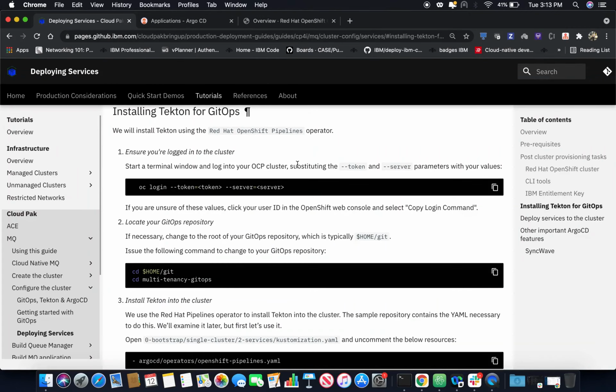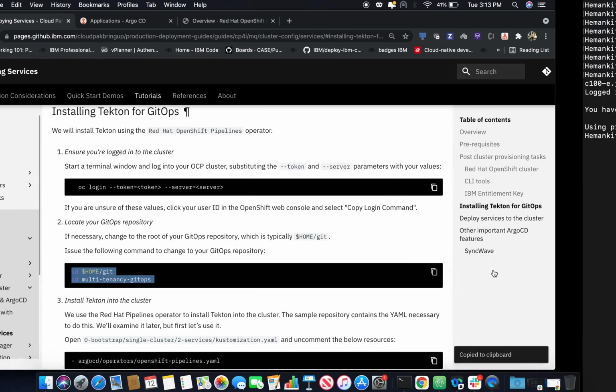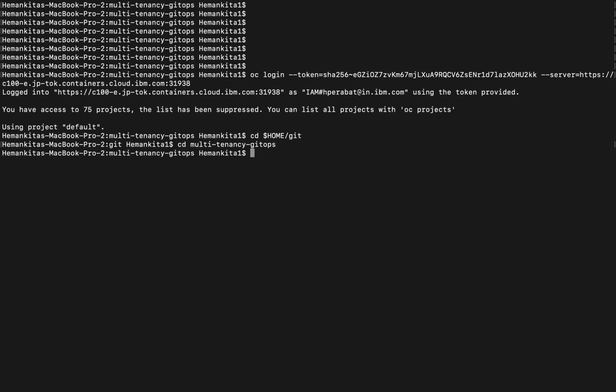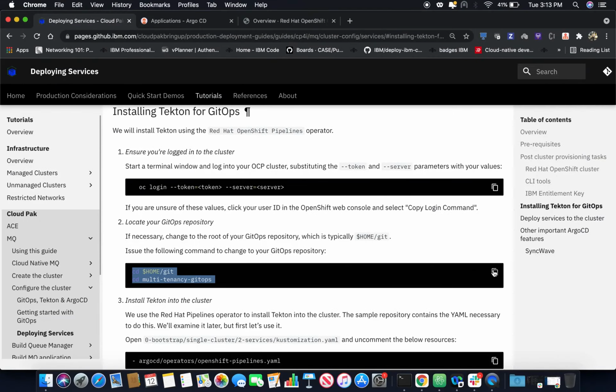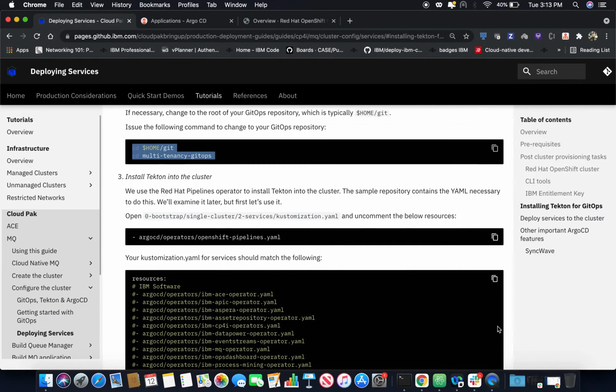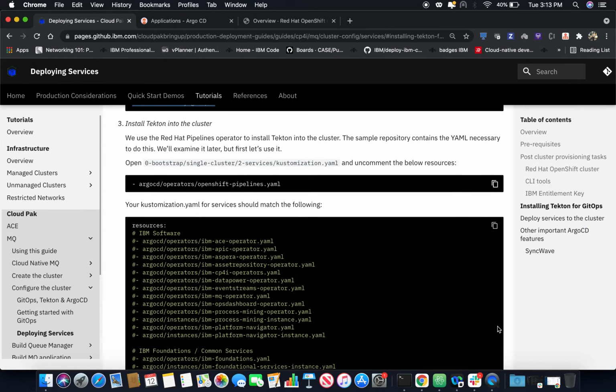Let us now install Tekton. We will install Tekton using the Red Hat OpenShift Pipelines operator. Before doing that, make sure you are logged into the cluster, and once you logged in, locate your GitOps repository, which is multi-tenancy GitOps.